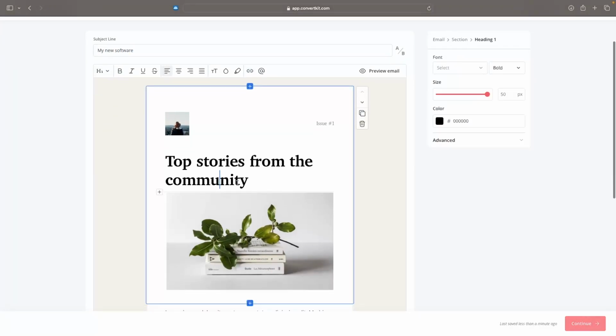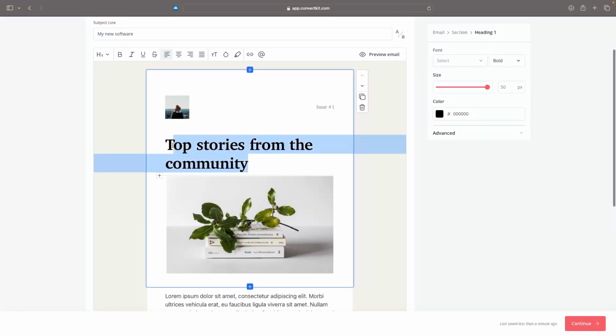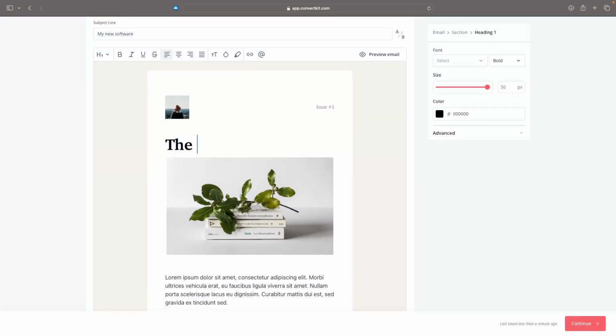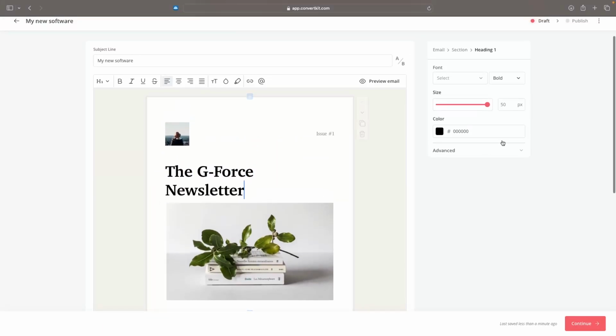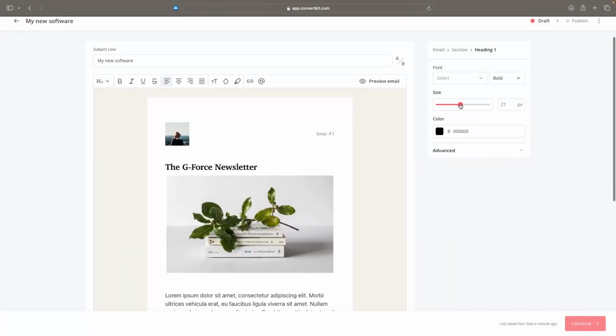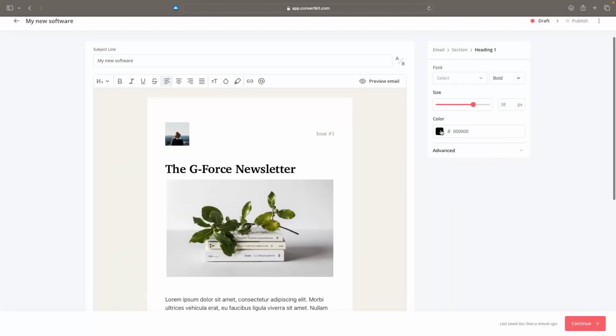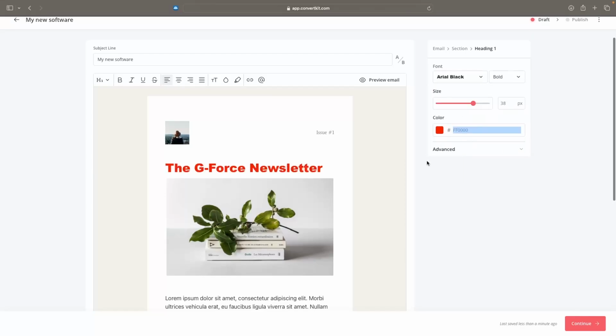And then we can go in and once again, we just click right here and we can make all of the changes that we need to make. Let's call this the GeForce newsletter. Just like that. And then once again, on this right-hand side, we can go ahead and change the font size. We can change the color of the font. We can change what the font actually is.